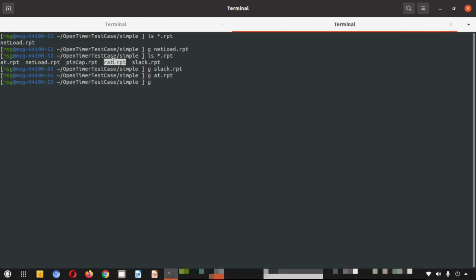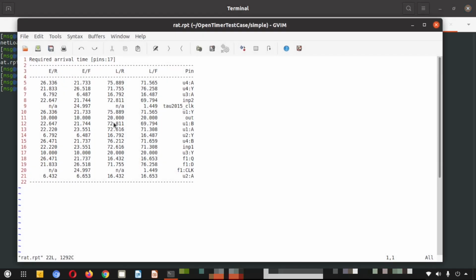So I am opening the RAT. You can see the RAT file has opened, RAT.report. One, two, three, four columns. Again, these are the same columns I have already mentioned. And here the list of pins.